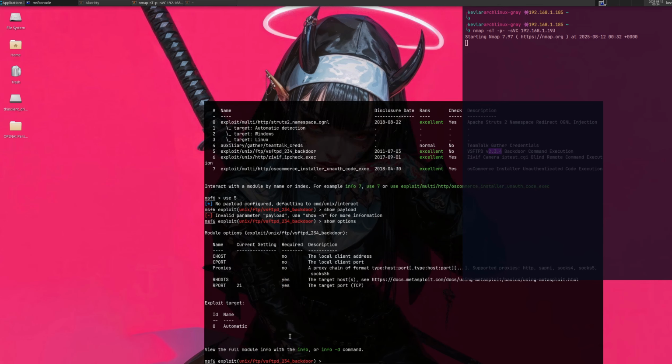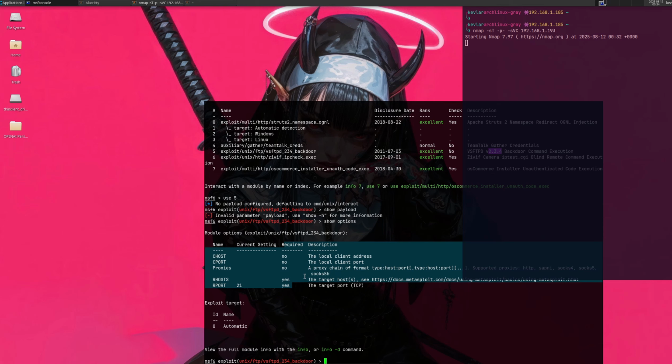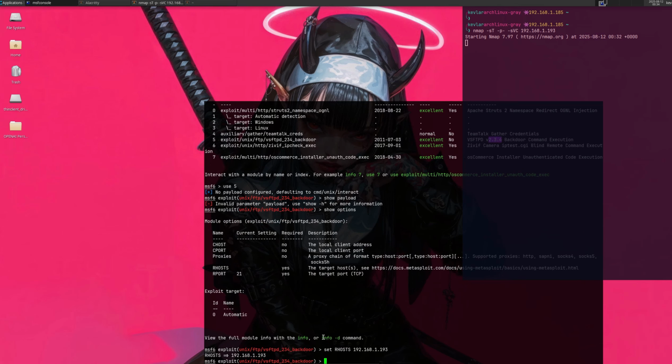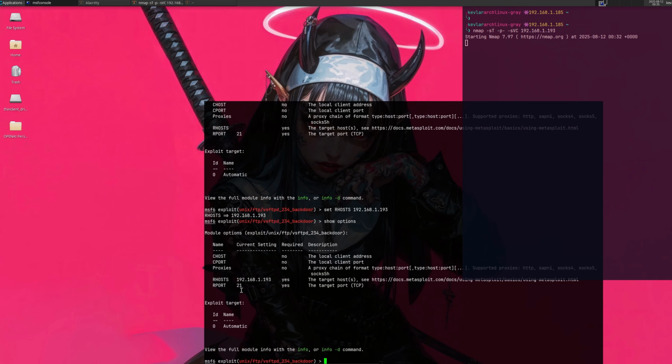Okay, this is what it's expecting. If it's required, it'll be here. So there's only one setting that doesn't have something in it, and that is required, and that is the RHOSTS. And that's just saying we have to set the remote host or the other computer we want to hack. All right. So we're going to set that. Set our RHOSTS to 192.168.1.193. Done.